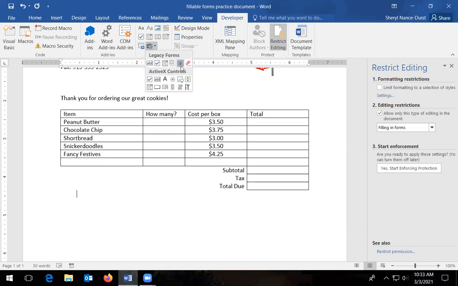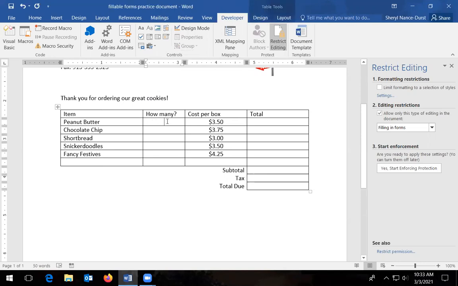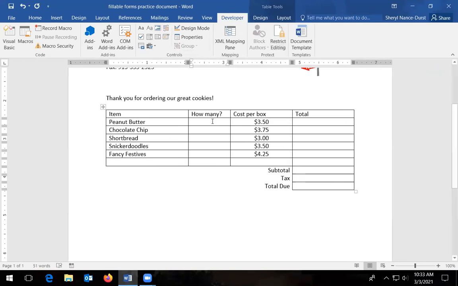Okay, so now we're gonna do math. In my little box here, I want them to click right here in this cell and put how many they want. So I need a field in there. Because I'm going to do math, I'm going to choose the legacy. You may think it's weird, but to put a number in or to do math, you actually have to put in a text form field. Oh, by the way, I think I took out the shading.